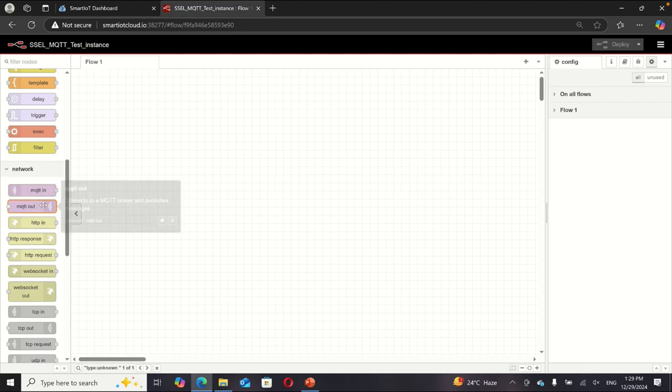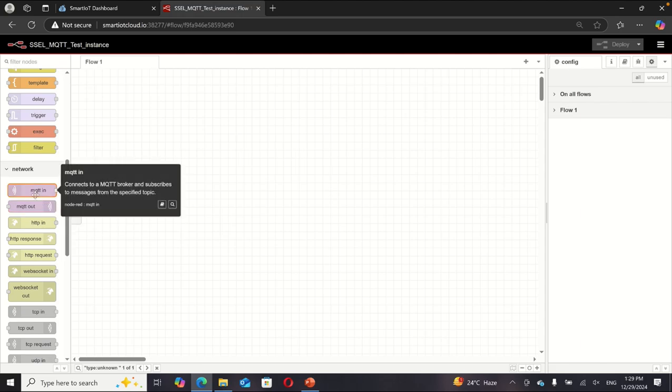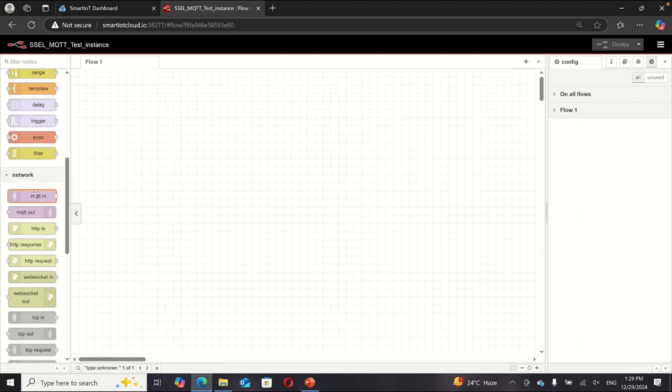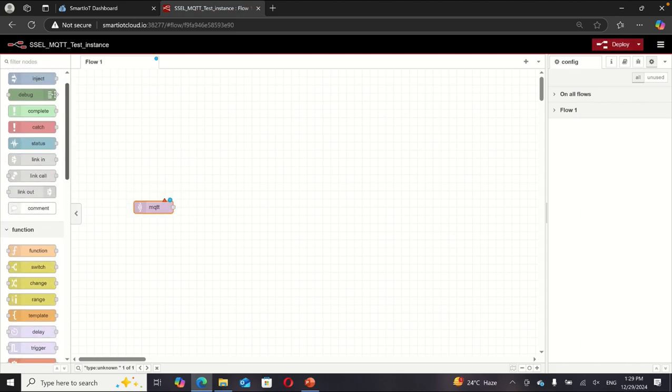When it's 0, the light is off. When it's 1, the light is on. So this way you can use data coming into your dashboard and going out. So it's a two-way communication from your dashboard. So let's start with MQTT in, because that's what we're going to describe.